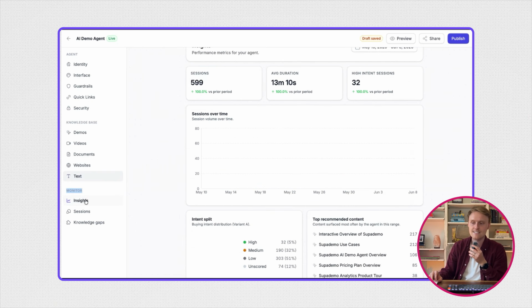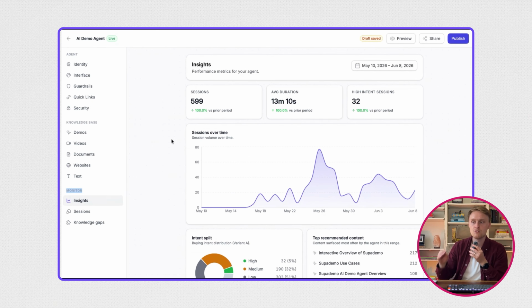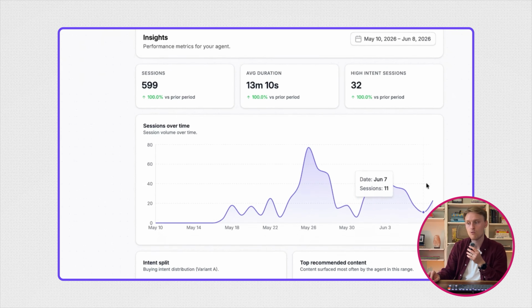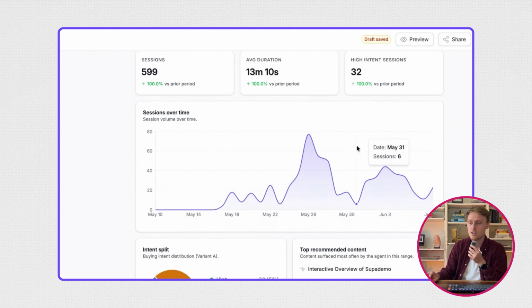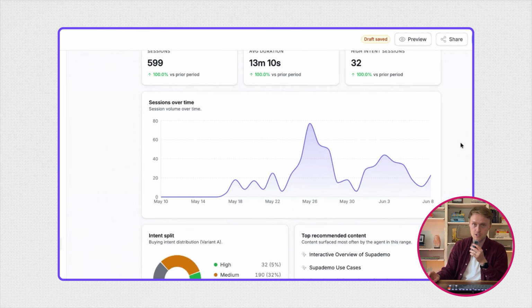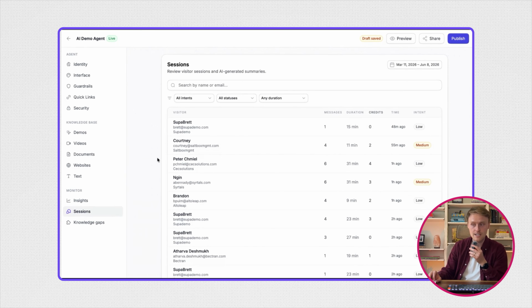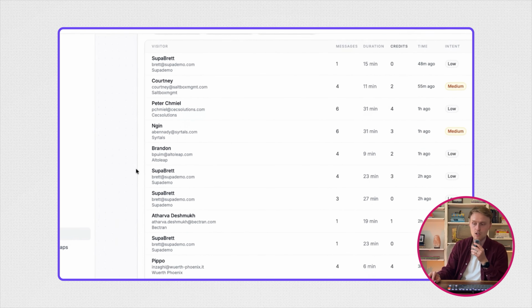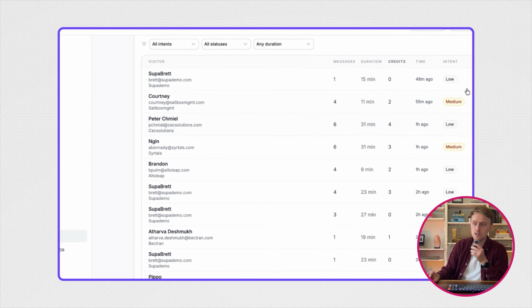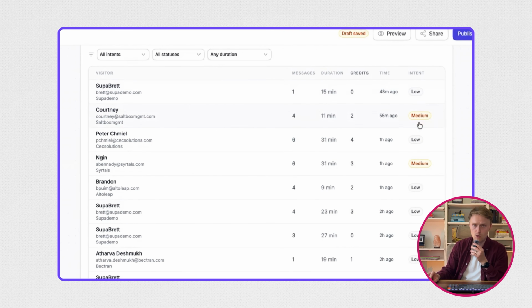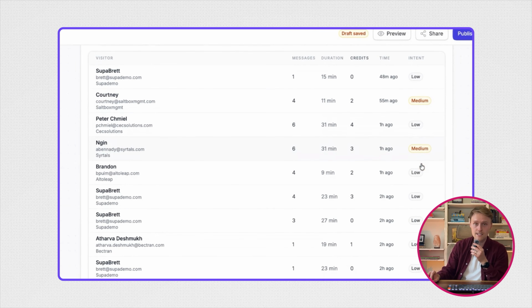And then lastly, this is the monitoring tab. And this is where you see the performance of the conversations that the agent is having. In the insights tab, you get an aggregate view where you can look at performance over time, whether that's just the number of sessions and how much time is happening, or how many high intent conversations your agent is having. If you want to go deeper, you can click into the sessions tab and see the actual conversations that users or prospects are having with your agent. It will mark them by intent, saying whether this was a low intent conversation, medium, or high intent conversation.